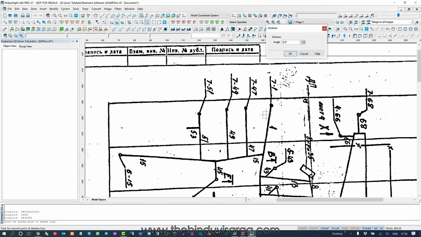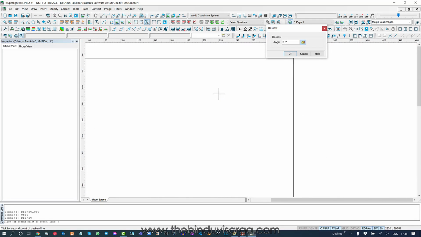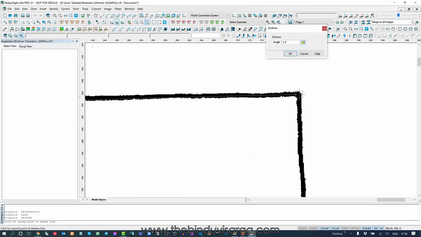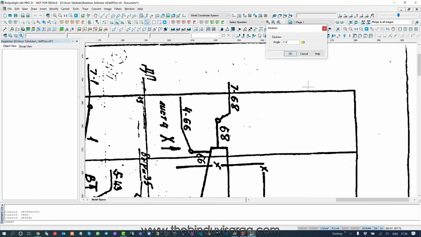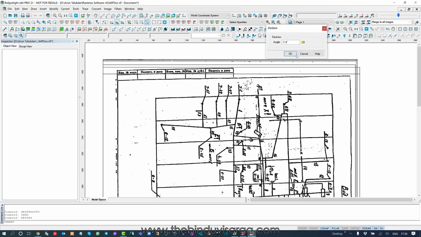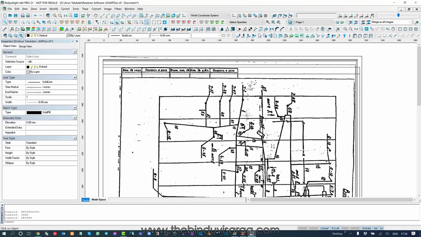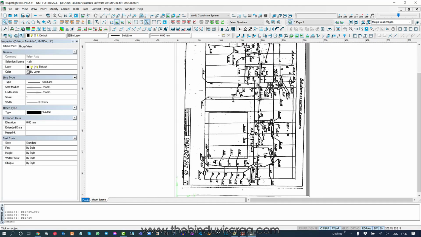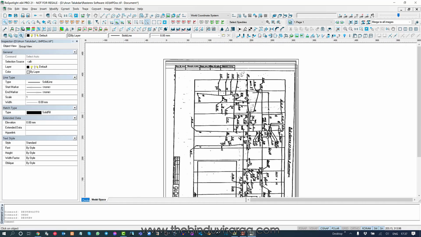So I'll take this point, and I should turn my ortho off, and this is the second point. Now it says that you have some alignment problems, and the angle is minus 1.40. So I'm okay, and I'll say okay. Now you can see this is in perfect alignment, and you can perform different operations on this image once the alignment is proper in this drawing.